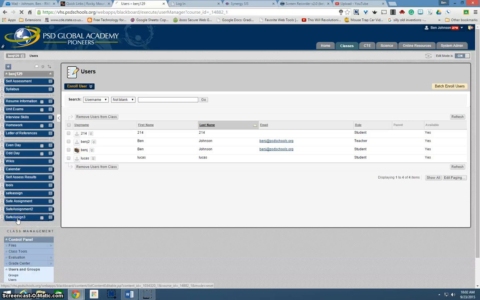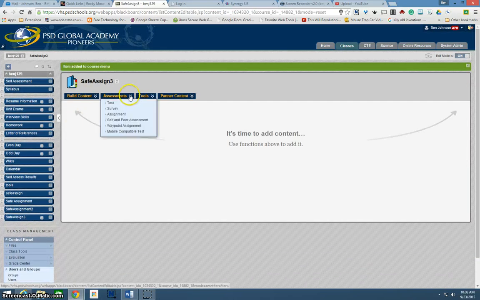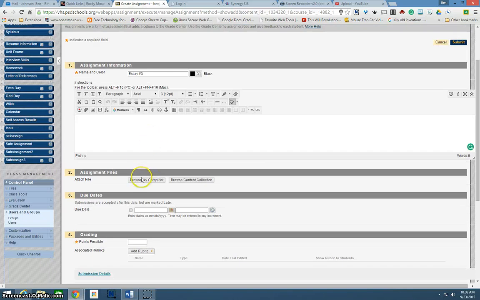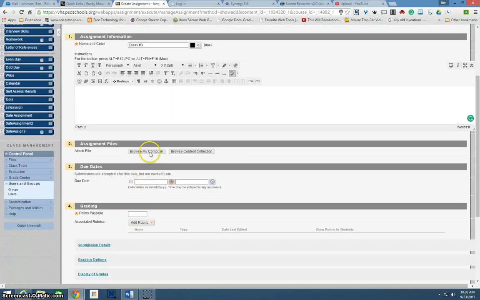After you make it, go ahead and click on it. Go to your assessments menu here, and you're going to add an assignment. Okay, and then you'll just title the assignment something like essay number 3. Give it any instructions you want. You can attach a rubric here in part 2 if you want, or a template.